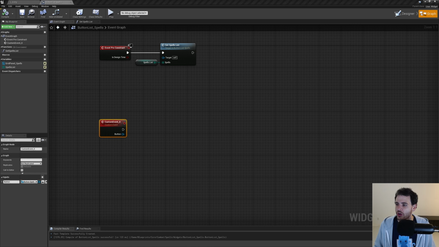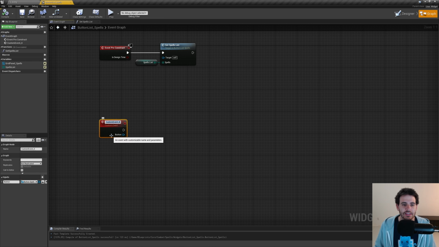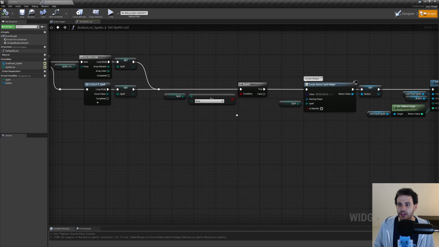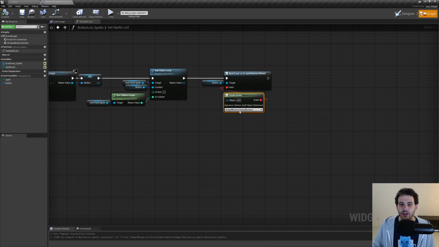I'm just going to also rename the event. Instead of custom event 0, I'm going to rename it on spell button clicked. Here we go. Now I can compile. Et voila. Now that's good. It works. It's perfect. So now I can go back right here and make sure that it is still associated. Here we go. It is. So great. We now have all our button spells created and added to the grid, and they are now supporting the on clicked event.